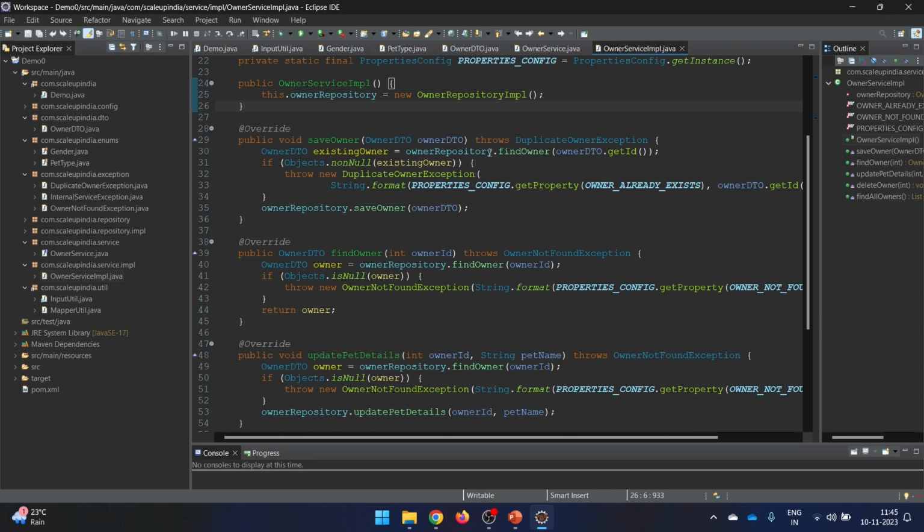First of all, I'm calling the owner repository find owner. Before adding, I'm trying to check whether this ID is there or not. Some of you may say that, okay, this is not a good practice. I mean, there should be something like auto increment of the ID. The thing is that your suggestion is right. We should have auto increment of ID.